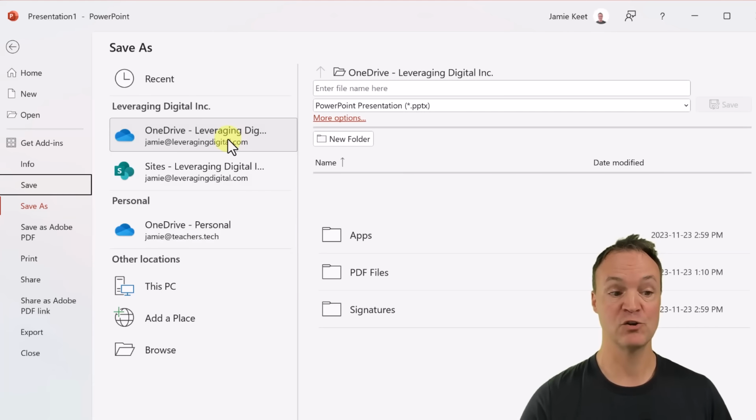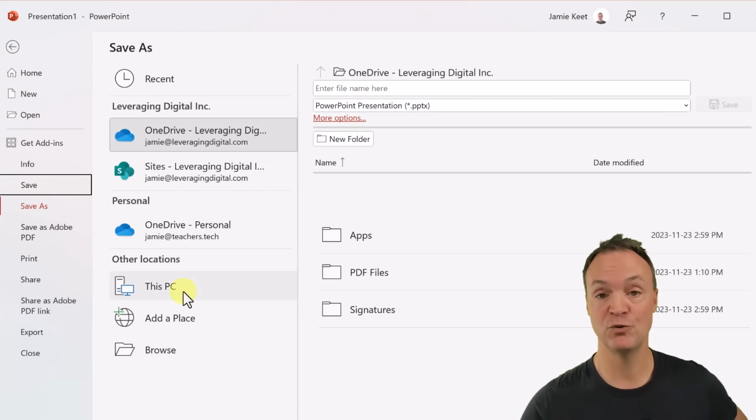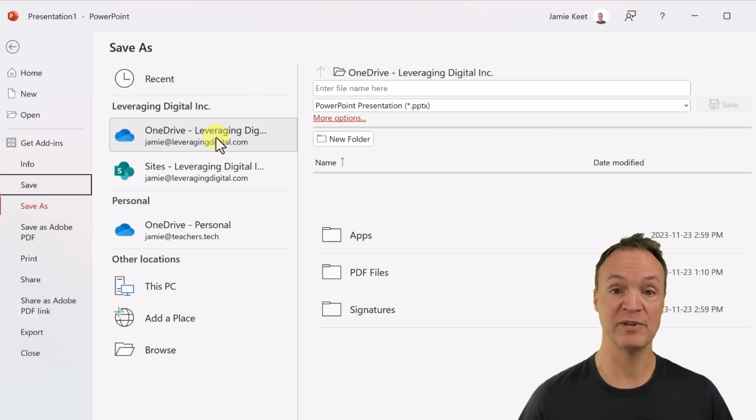Well, I could save it to OneDrive or I could save it to this PC, depending on what you want. If you save it to OneDrive, this allows you to be sharing with other people. Then you can access it from any computer as well. And the sharing option is nice because I can share it with other people in my organization and we can work together collaboratively in live time.